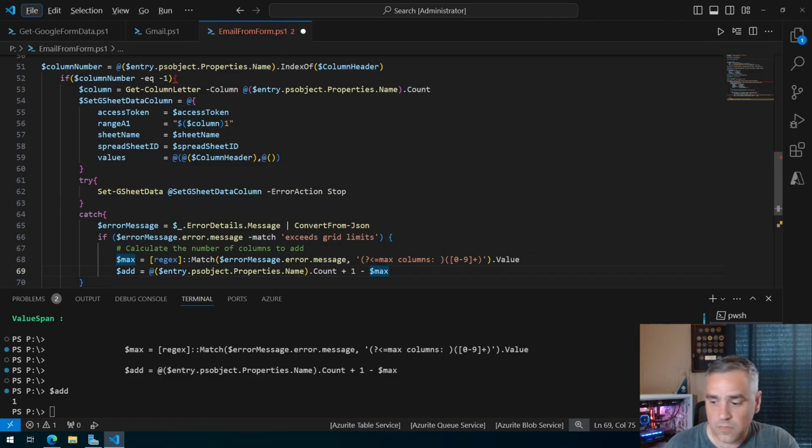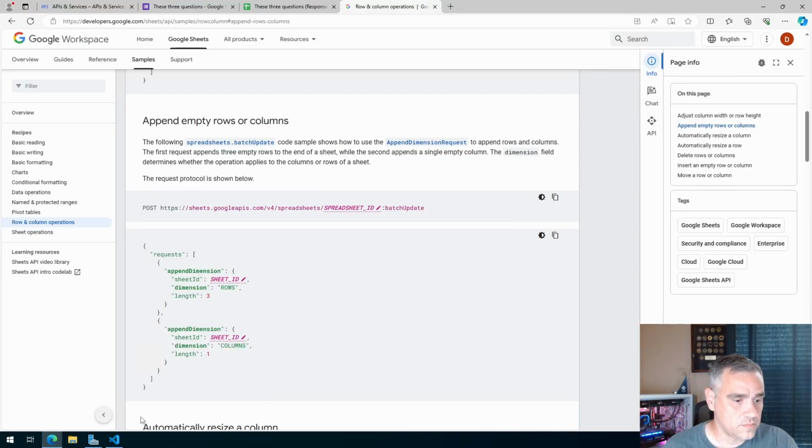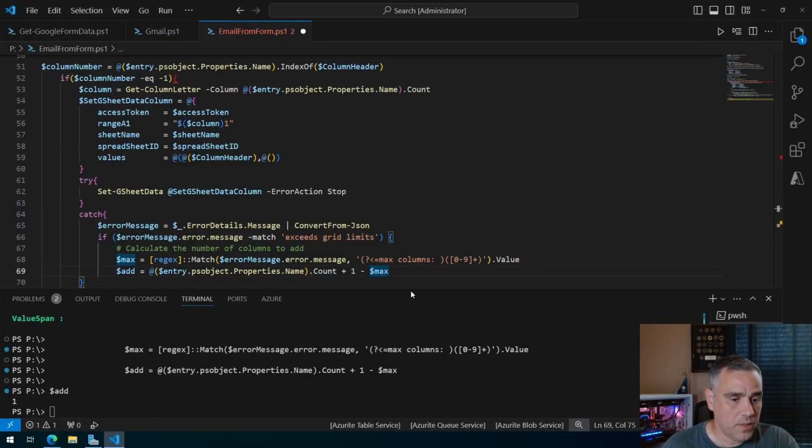So if we take a look back here, we see that what we need to do is build out a request with append dimension, sheet ID, dimension columns, length 1. Right, we're not adding a row, so we can leave this part of it out. But we can go ahead and build that into a PowerShell object.